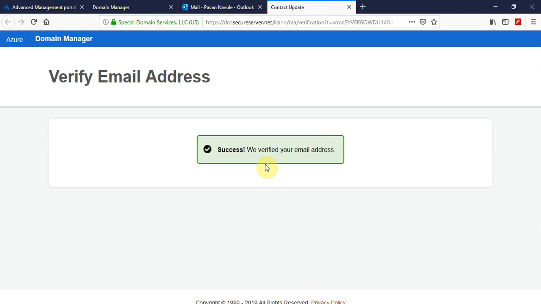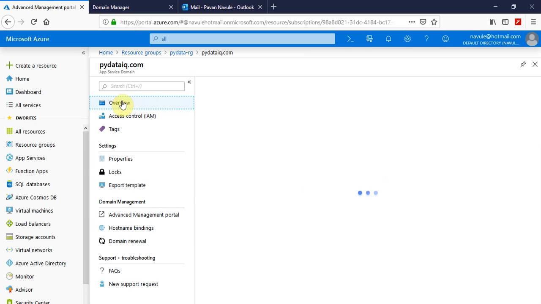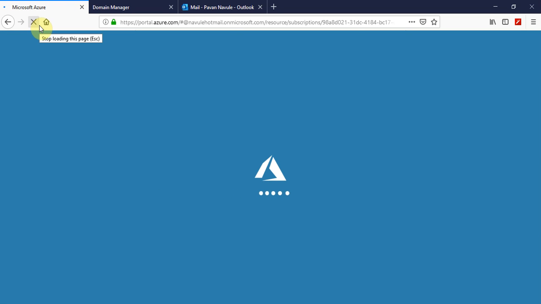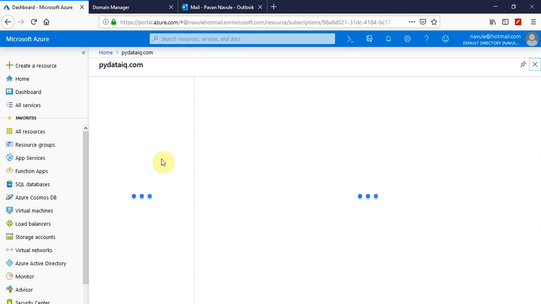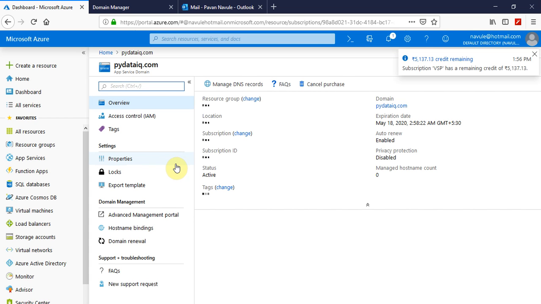Now that it's successful, the email address is successfully verified. Come back to the Azure portal and click on overview. Your domain status will be updated soon. Here you go.